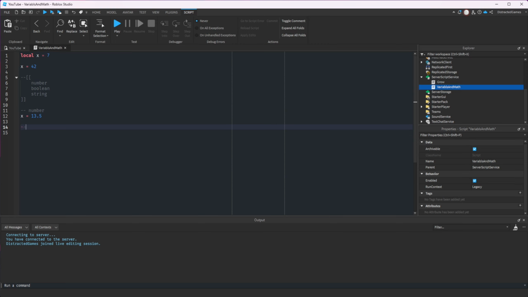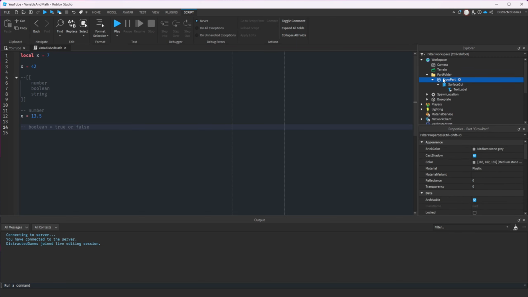A Boolean data type, on the other hand, is going to either be true or false. So this is just a true or false value, yes or no, on or off. There's lots of ways to think about that. If we look at our part over here and we go into our properties, you can see anywhere there's a checkbox, this is actually a Boolean value. So for example, we can see the anchored property. This is one you'll come across quite often.